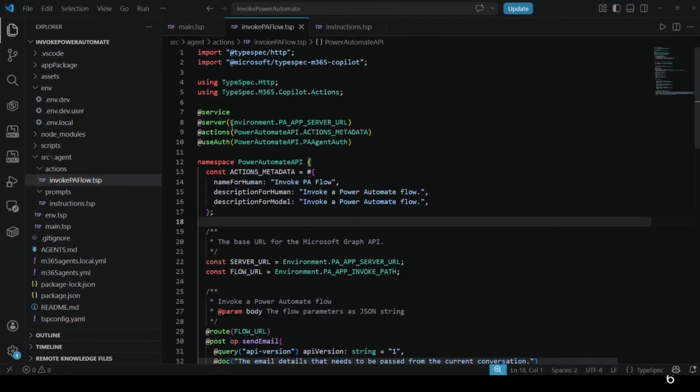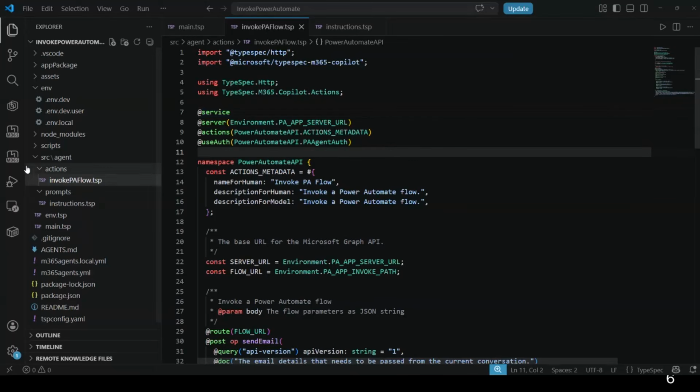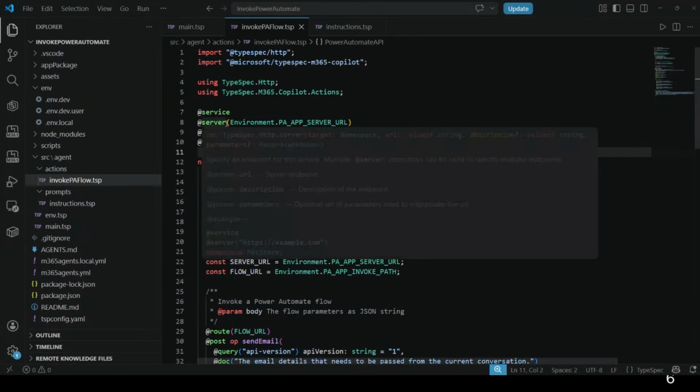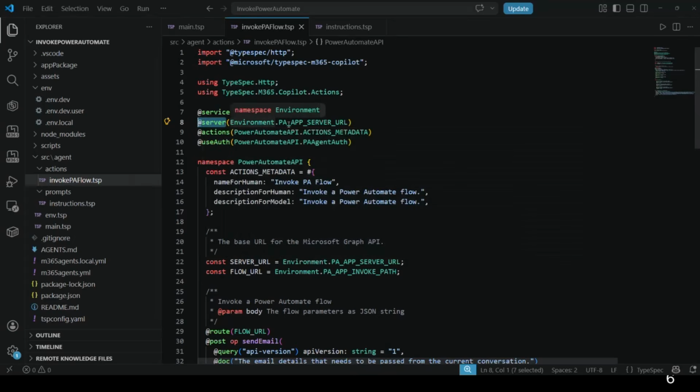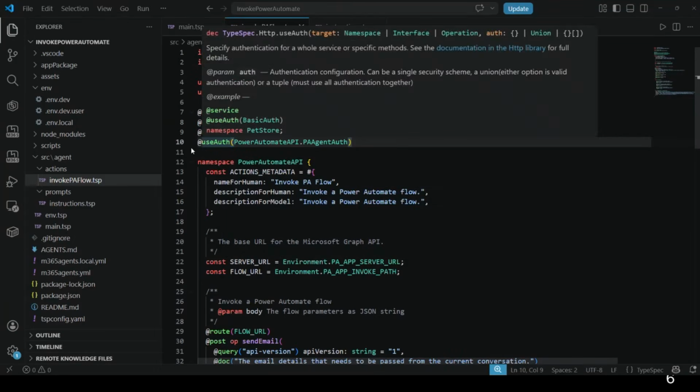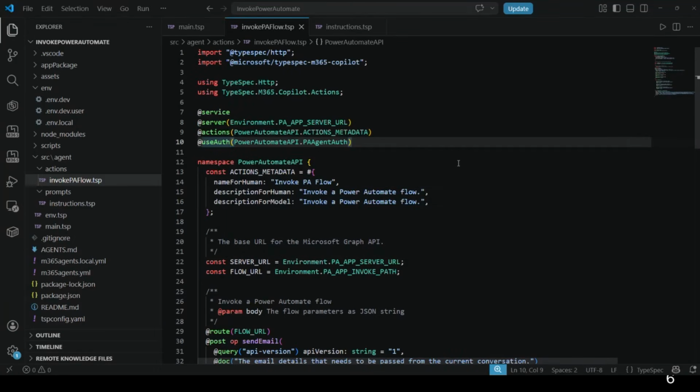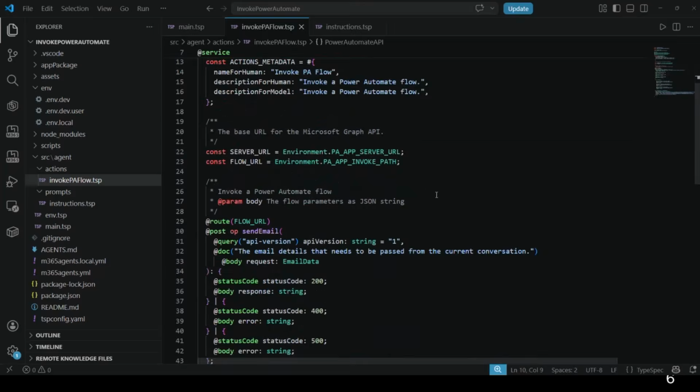And then if you look at the code, it has decorators, like @server. I don't know how to say it. In a nutshell, you define the endpoint, the parameters that you're passing, and the response that you're expecting the action to return. So in the action file, you have decorators like @server, @actions, and use OAuth if you're using any authentication mechanism. And then below, you define each one of them.